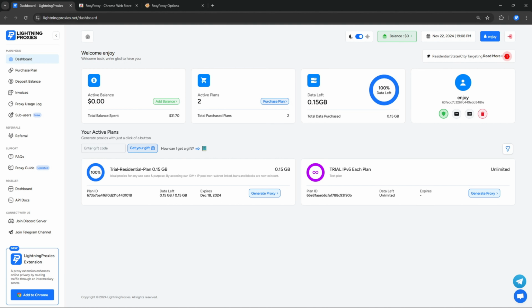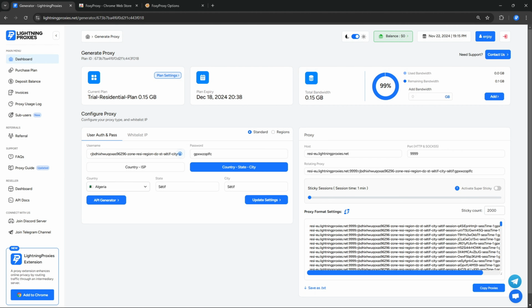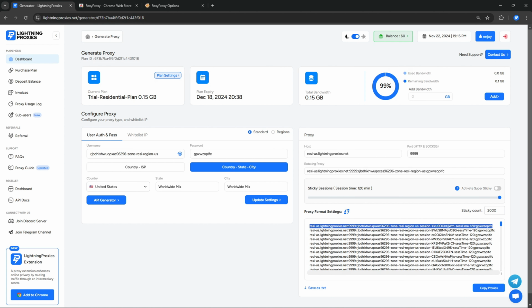Next, log into your Lightning Proxies dashboard. Pick the proxy plan you want, open the generator, and adjust your country settings and sticky session settings. Copy a proxy session from the generator.